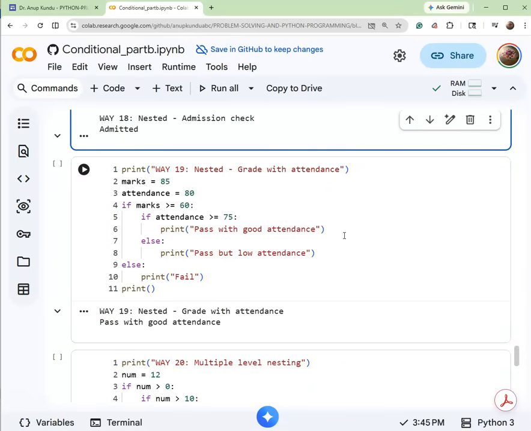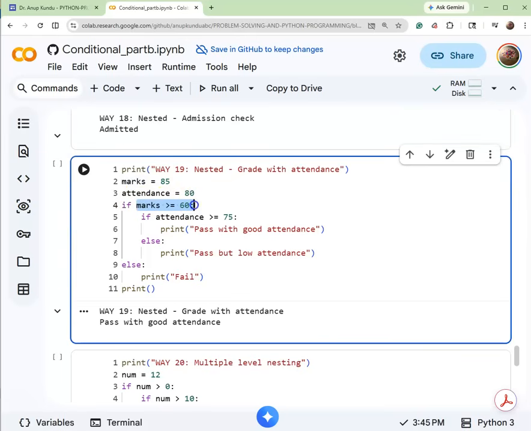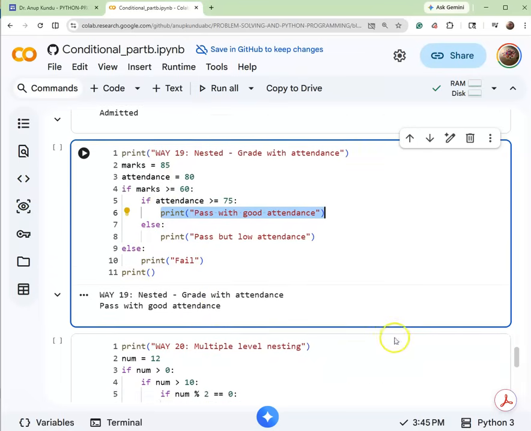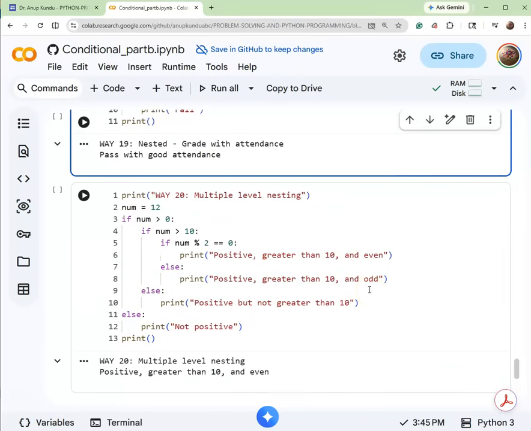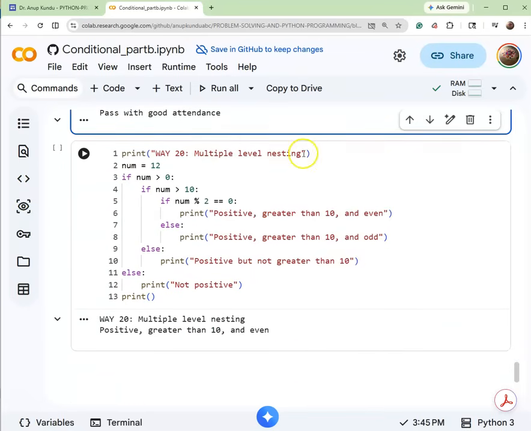Then example 19, grade with attendance. Marks is 85 and attendance is 80. If marks greater than 60, okay, so now it will come into this block. Now here attendance greater than 75, obviously yes, so print pass with good attendance. That will print. Now next is multiple level testing. So here number is equal to 12.